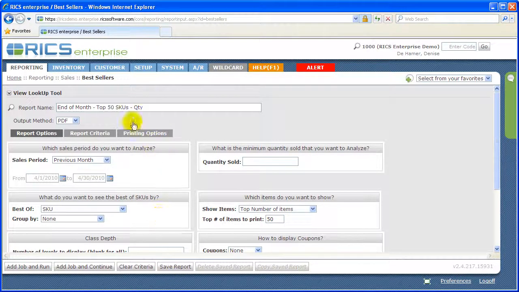Then whenever you come into this report, if you want to pull up one of your saved reports, you just have to click on the magnifying glass icon and select the report that you want to run. When you're ready to run this report, if this is the only report that you're going to run, you can click on Add Job and Run.